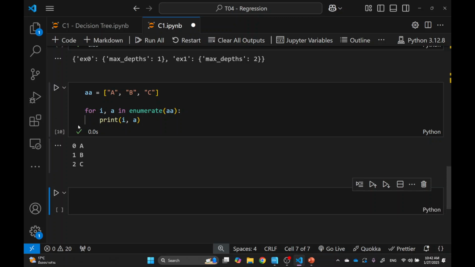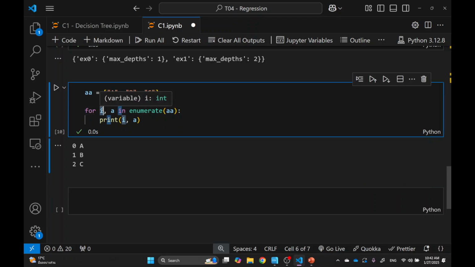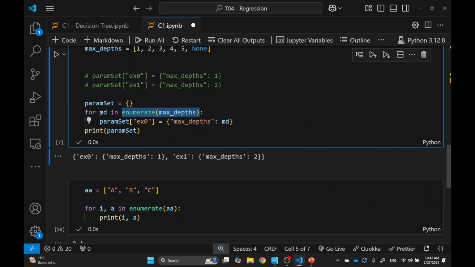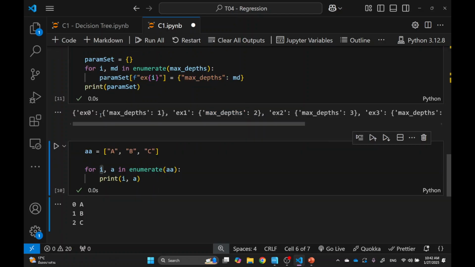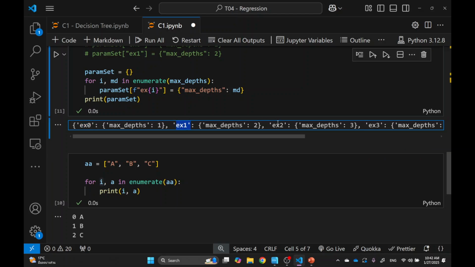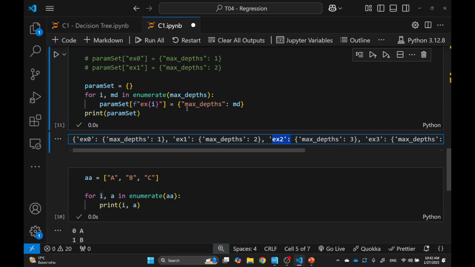So I can use this i to do something else. For example, I can use it to construct my experiment number. That's the reason why I want to do this. If I enumerate this, I can construct it so that I can do i and md, but then here I can input just the number i. Now I can have the number of experiments keep incrementing: ex1, 2, 3, and 4. Okay, so that's why it looks kind of convoluted.